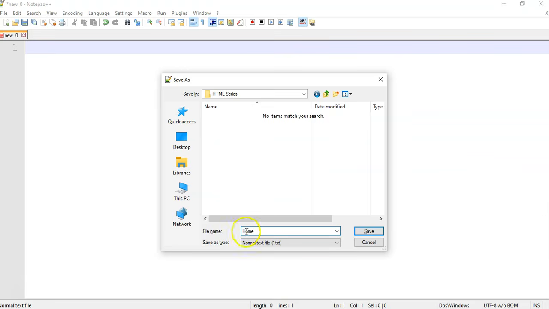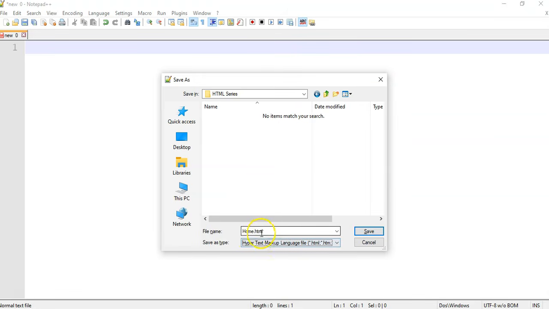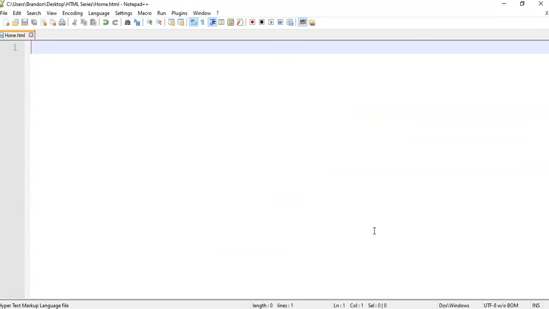So I'm going to save it as, your first page is normally your home page. So I'm going to call my first page home, and make sure that you save it as an HTML file. So make sure you go Hypertext Markup Language. So there we go. Make sure that you see that .html at the end. If it's not there, make sure that you add it. So we want to make this home.html. And when I click on save, now we've got an HTML file.